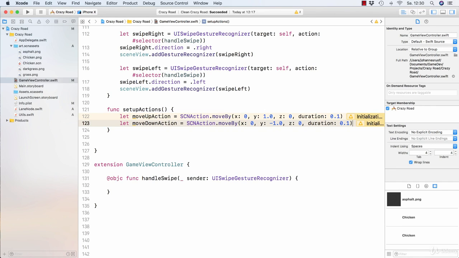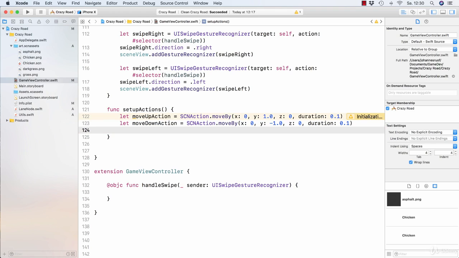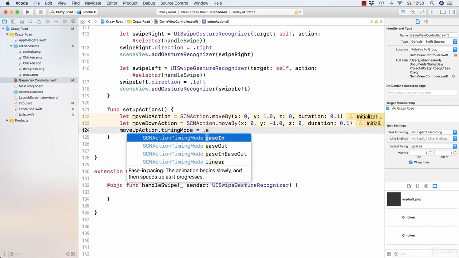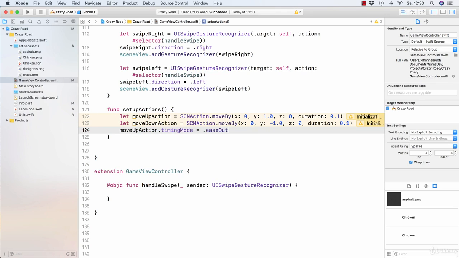I do want to specify the timing mode for my 2 actions to make my jump look more physically accurate. Because if I would just run it linearly, it would look pretty unnatural and not like an actual jump taking place in a world where there's gravity. For the move up action, I will make sure that it slows down towards the top. So I'm going to write moveUpAction.timingMode and set it to .easeOut, so that our player jumps quickly off the ground and then slows down until he reaches the highest point in his jump.